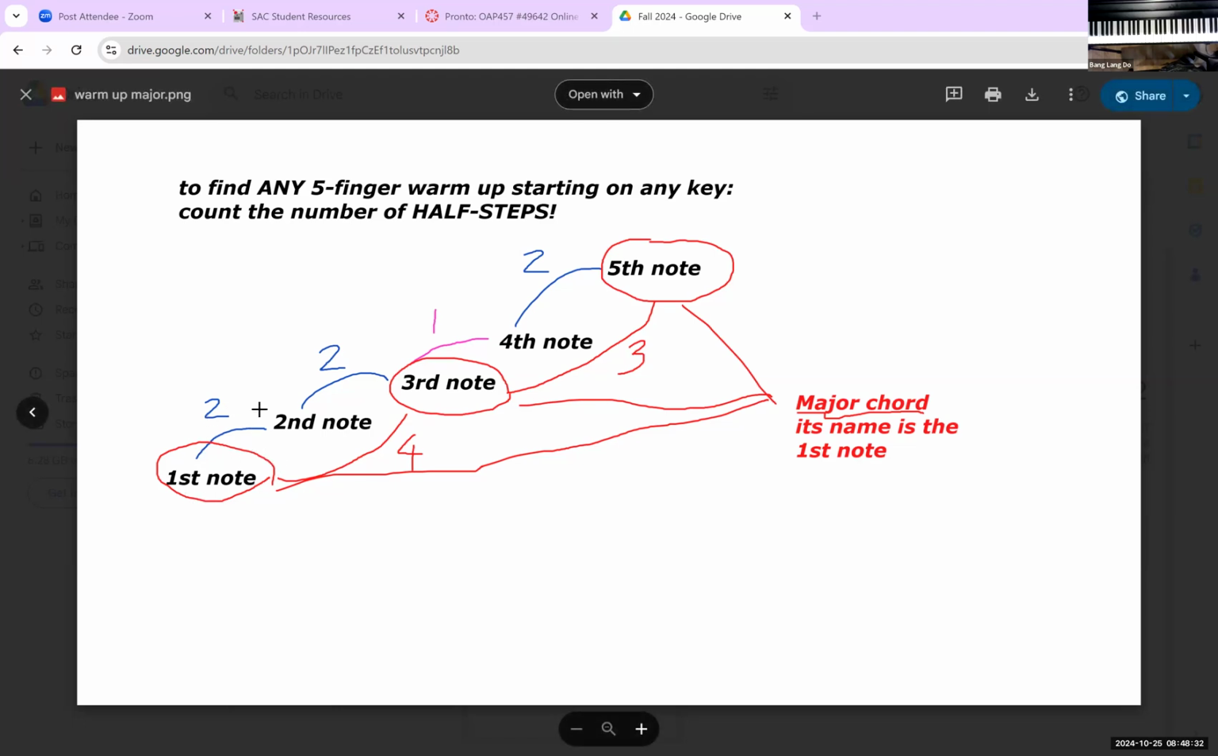If you count 2 half steps, you will find the second note. If you count 2 half steps, you will find the third note. If you count 1 half step, you will find the fourth note. This is for any warm up. If you count 2 half steps, you'll find the fifth note. So in the end, when you're playing the chord, you are actually playing the first, the third, right?